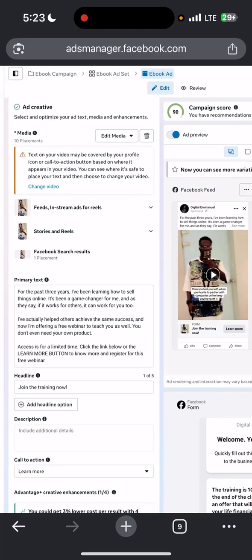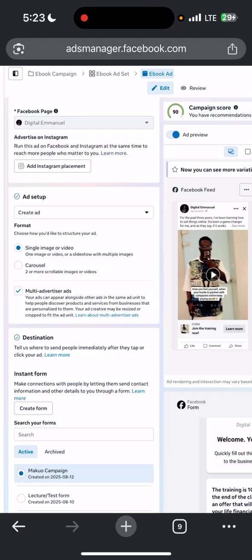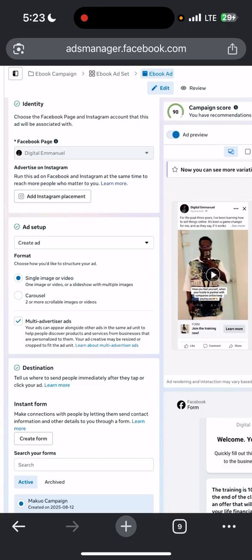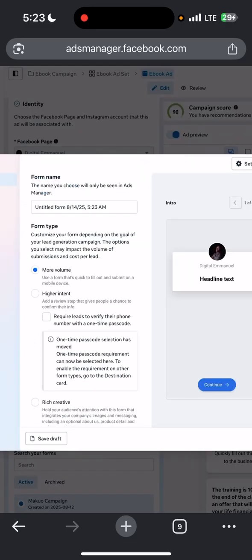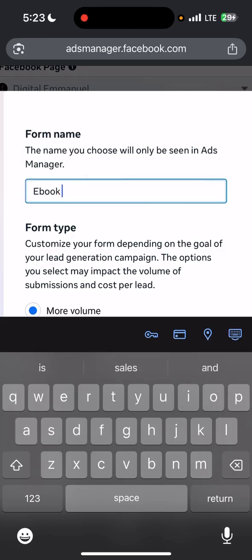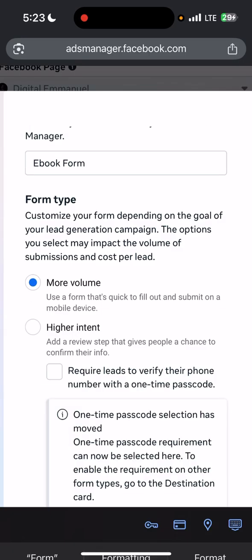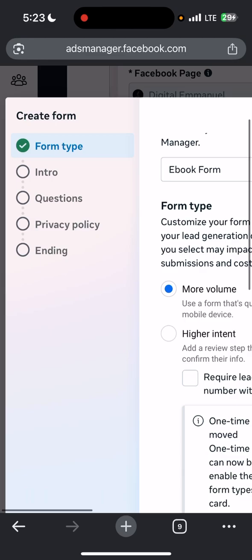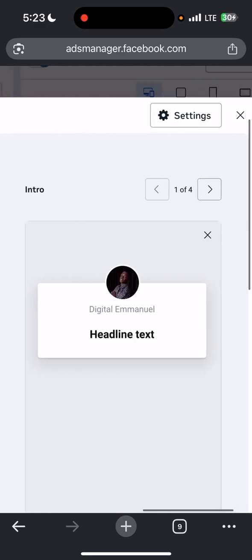So let's quickly do the next one, which is creating a form. Now come to instant form, you click on create form. Okay, you title the form ebook form. Alright, so these are the different parts of the form. We have the form type, intro, questions, privacy policy, and then the ending.